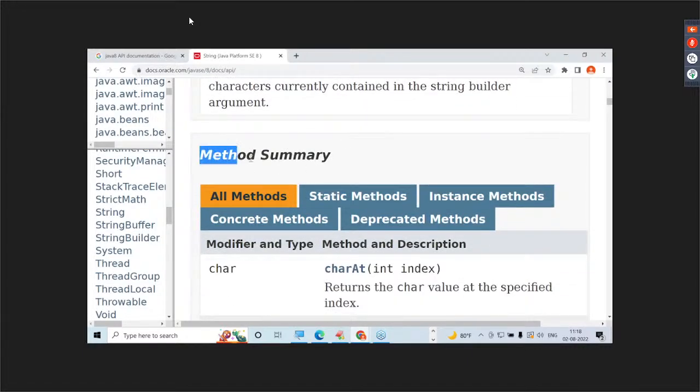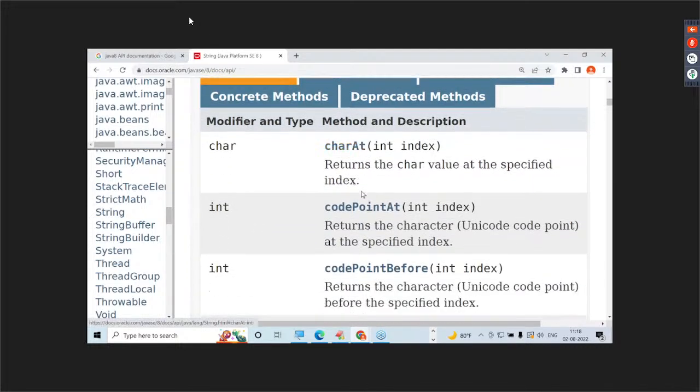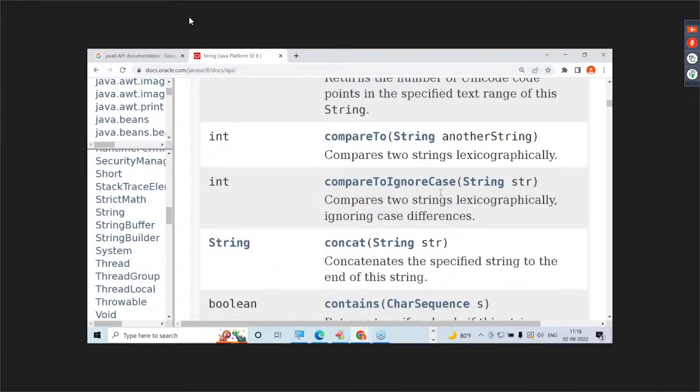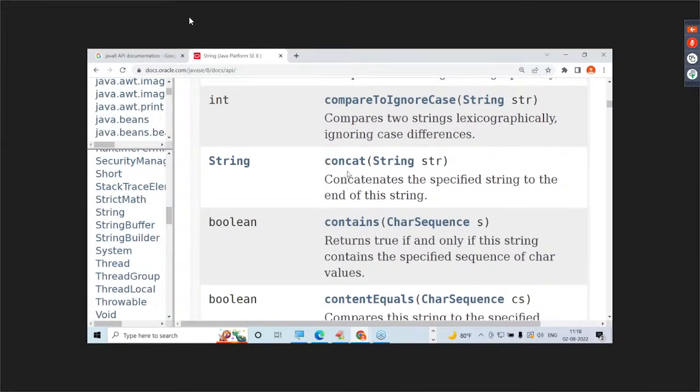Then after that, what is this one? Method summary. That means method information, method details. Whatever methods we have inside the String class, all these methods' information is provided. What are these methods? charAt, codePointAt, codePointBefore, codePointCount, compareTo, compareToIgnoreCase. What is this method? Concat, a well-known method.